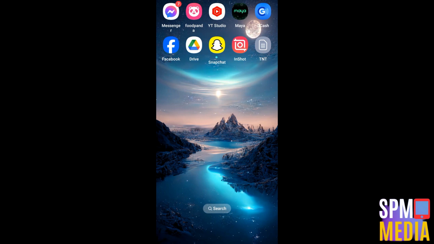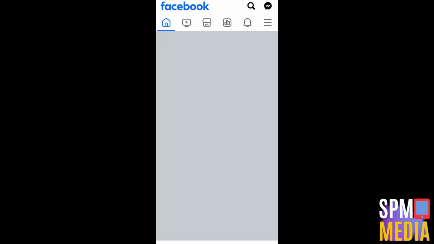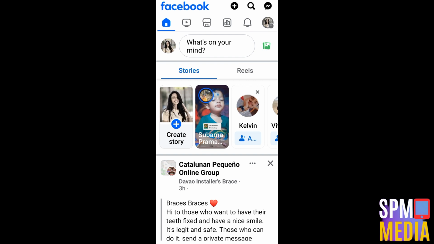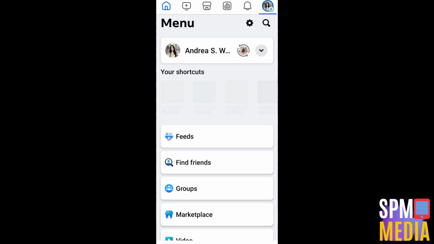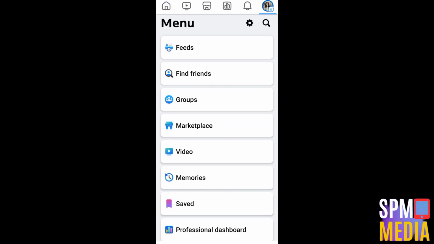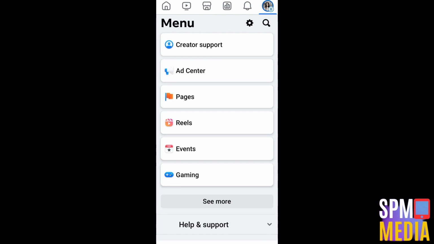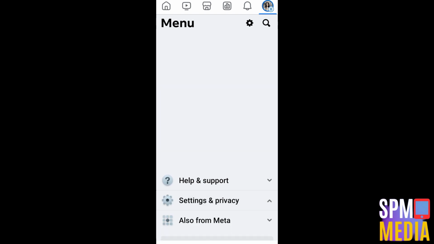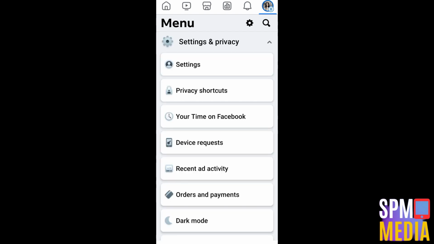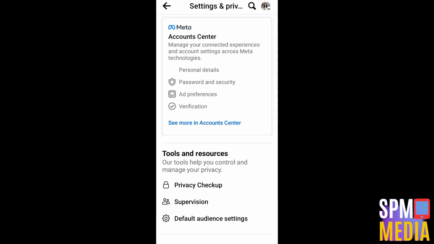So first, you just have to launch or open your Facebook application and make sure that you're using the latest version of this application. Now tap on your profile at the top right corner and then scroll down and look for settings and privacy. Tap settings and privacy and click settings.